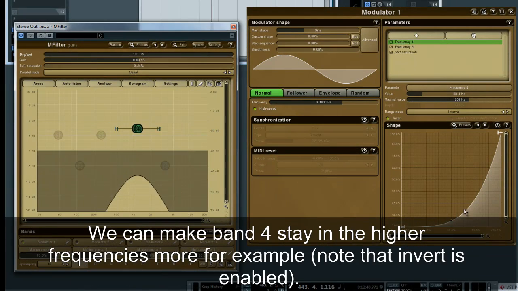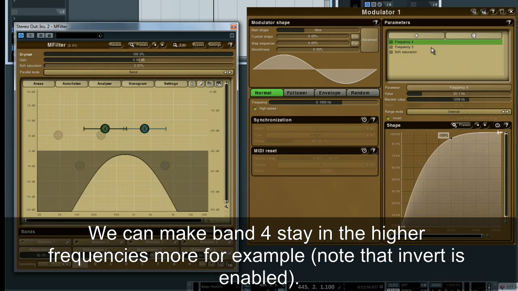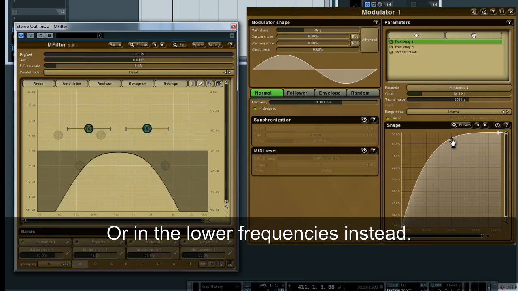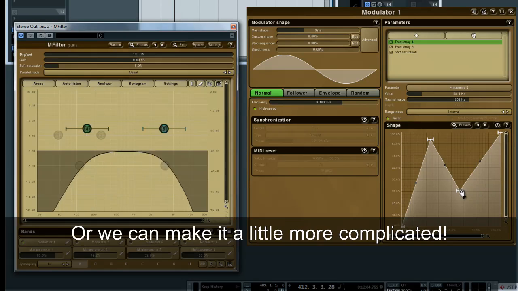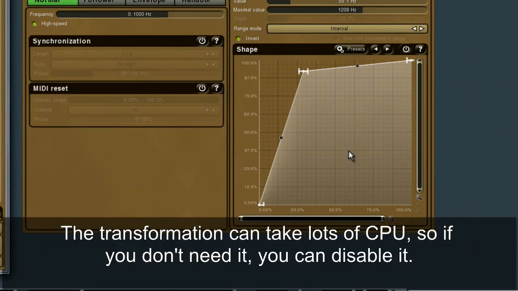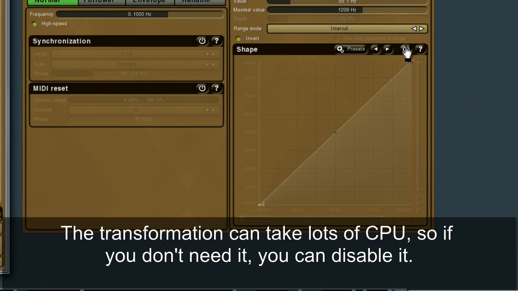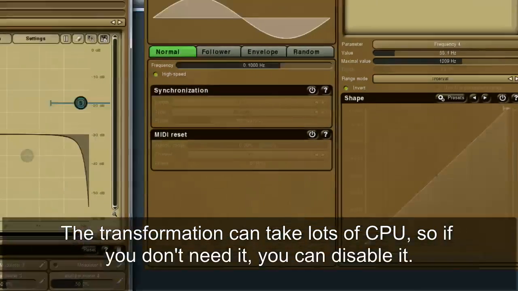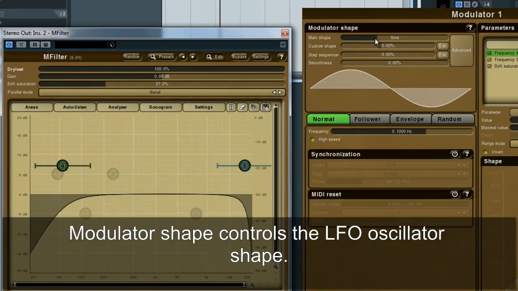We can make band 4 stay in the higher frequencies more, for example. Note that invert is enabled. Or in the lower frequencies instead. Or we can make it a little more complicated. The transformation can take lots of CPU, so if you don't need it, you can disable it. Modulator shape controls the LFO oscillator shape.